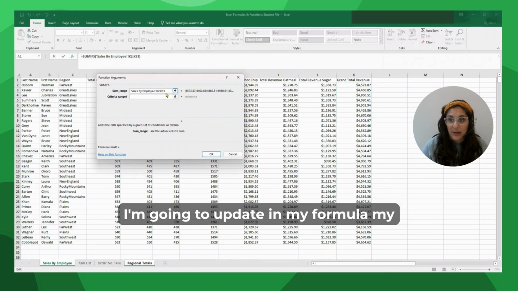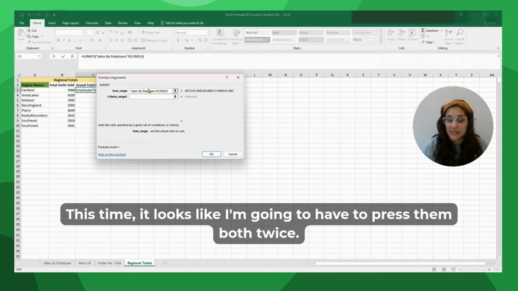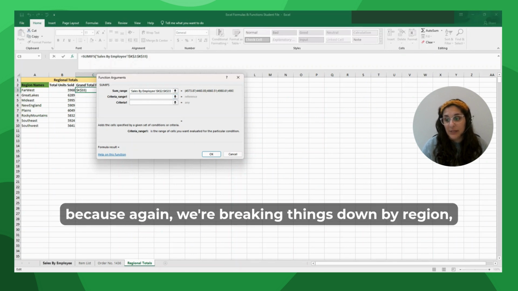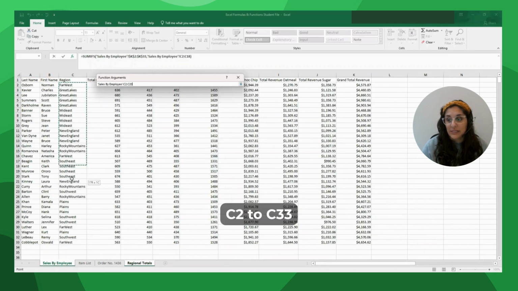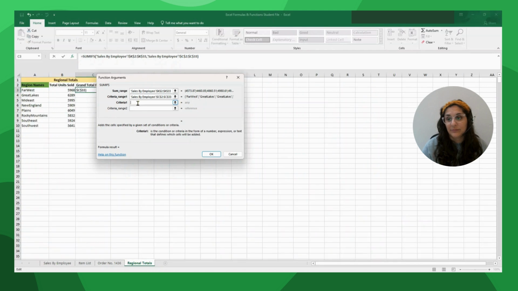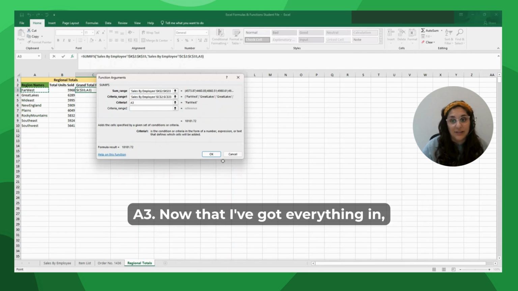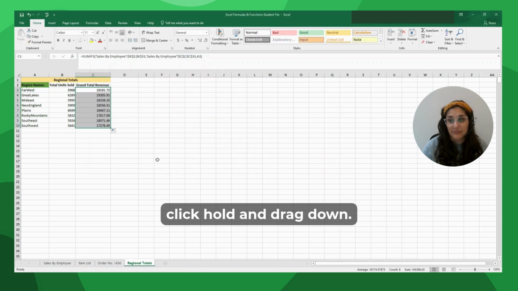As a reminder, I'm going to update in my formula my absolute references. This time it looks like I'm going to have to press them both twice. All right, criteria range is going to be the same as it was in the previous because, again, we're breaking things down by region. So C2 to C33 with my F4s. Lastly, criteria. This will once again be a relative reference to A3. Now that I've got everything in, I can say OK and click, hold, and drag down.